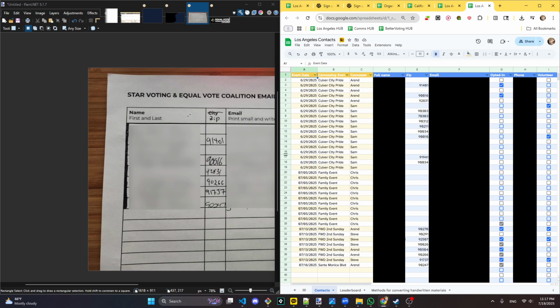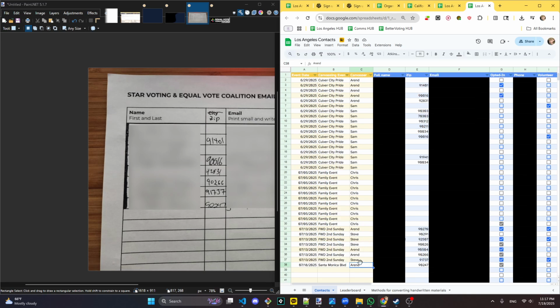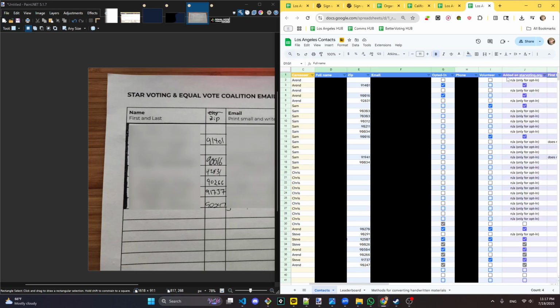So yeah, you're just going to go row by row from your clipboard and add them row by row into here. And you're going to prefix each one with the date you collected it, where you collected it, and then your name, which we'll be using for leaderboard tracking. And then the rest of it should be pretty self-explanatory.